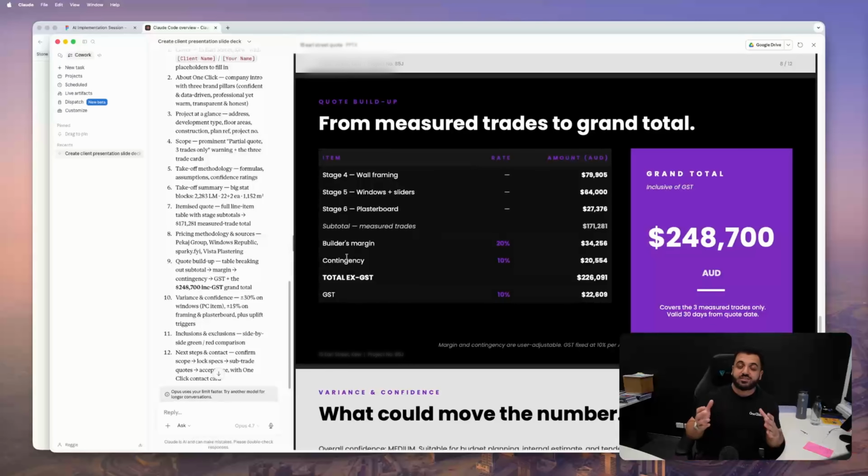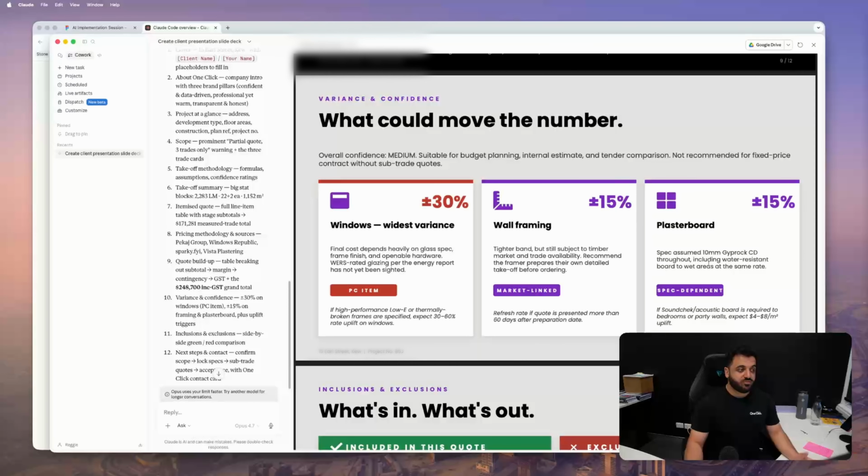So again, this is one of those things where you would go through this properly and say, okay, cool, we don't want to include this price, or we don't want to share the complete breakdown, or we want to... it's up to you how you choose to share your pricing, right? What could move the number?